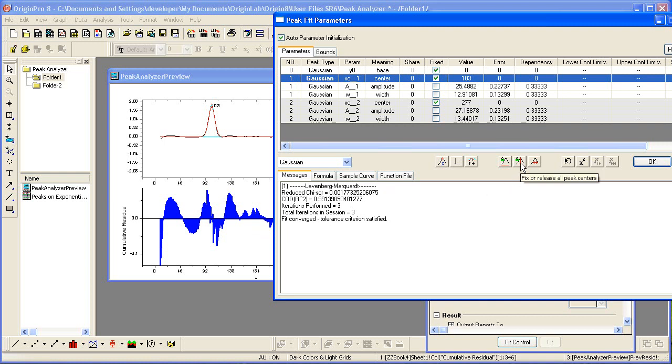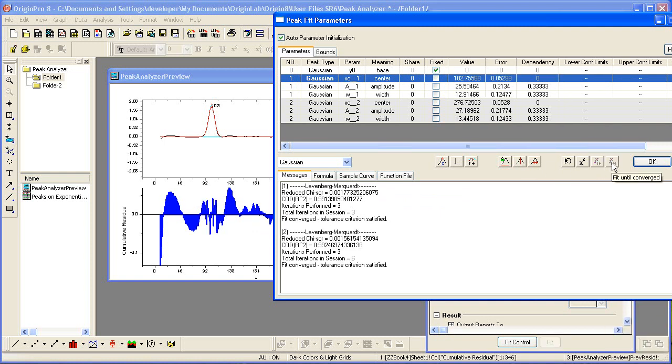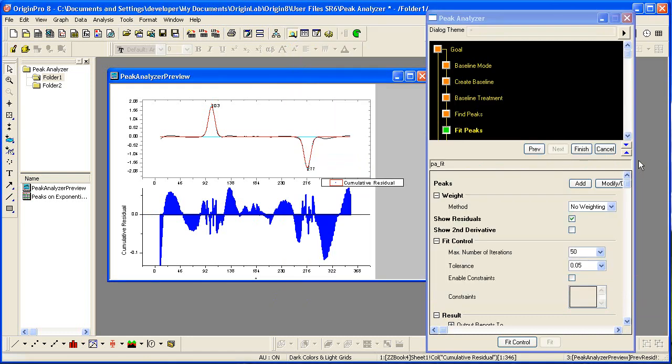Let me click the button again to release all the peak centers. Now the peak centers can vary during the fitting iterative process. To perform the fit again, I'll click the Fit Until Converged button. Note the chi-square value has been improved. I click OK to close the dialog.